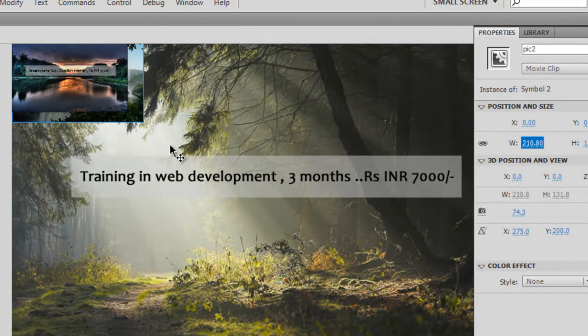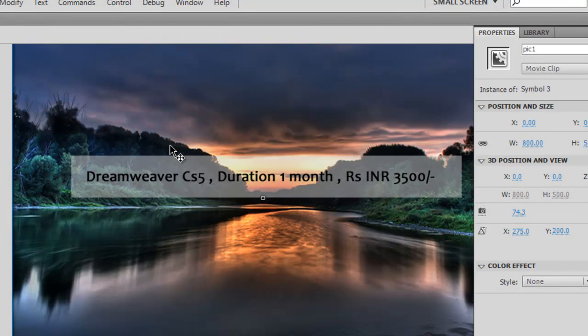We can use more than 3 pictures. That's absolutely alright. There is no restriction on the number of pictures that you use, but we have to understand that this file size may become really very big, and that may be a problem while loading of the page. Alright.